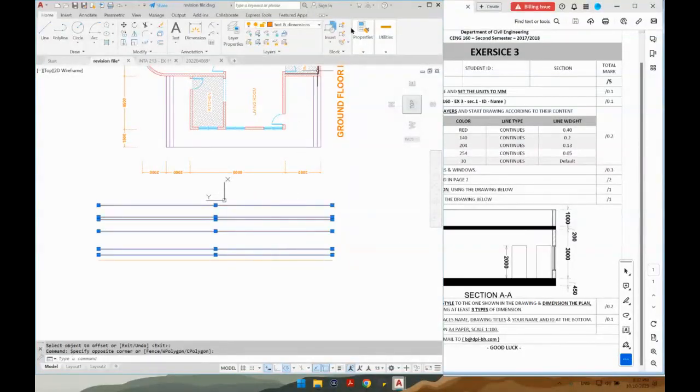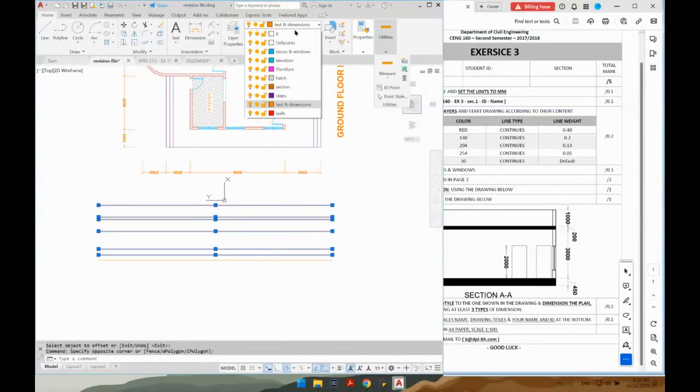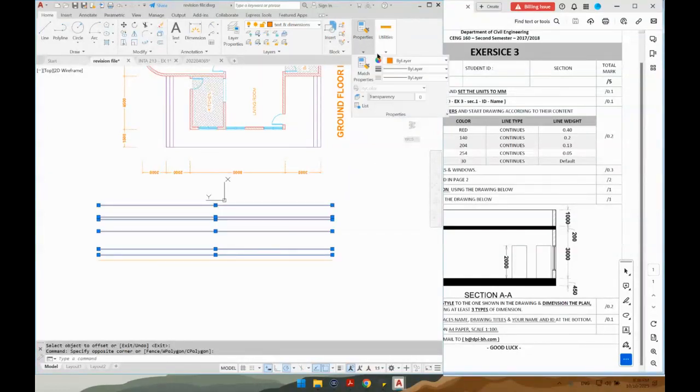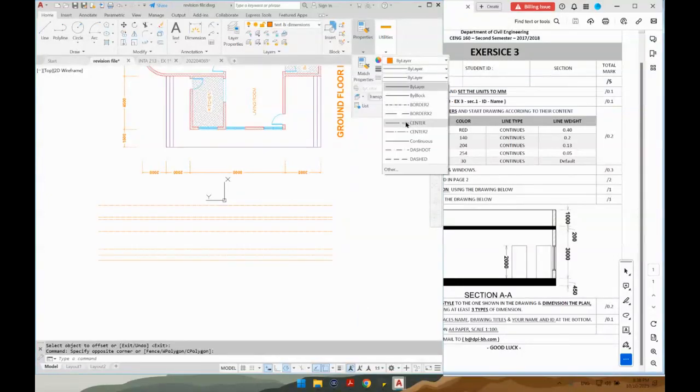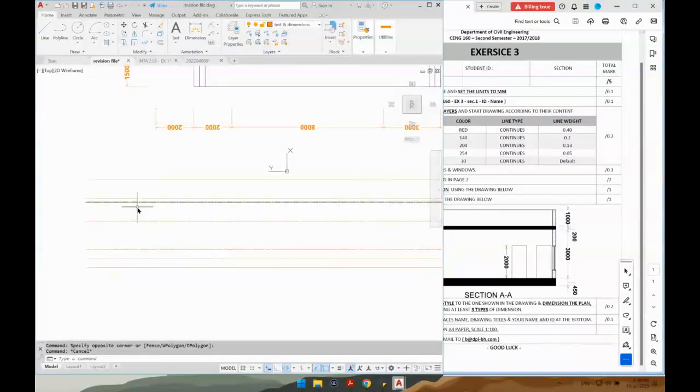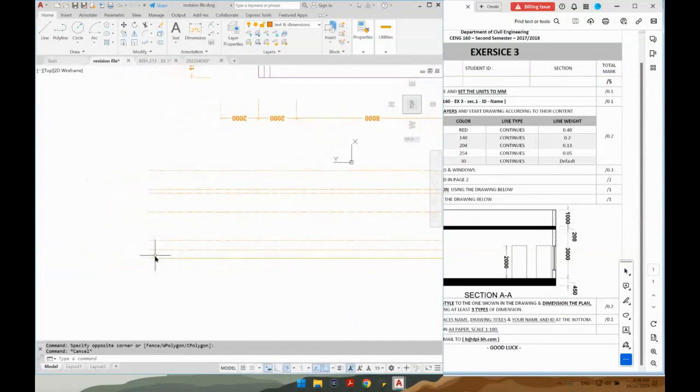Then I will change these lines to hatch line because I don't want to see them. And I will go to properties and I will change the type to center. Okay, so maybe this one, this is up to you. I will keep them in this layer now so you can see. And don't forget to use text.